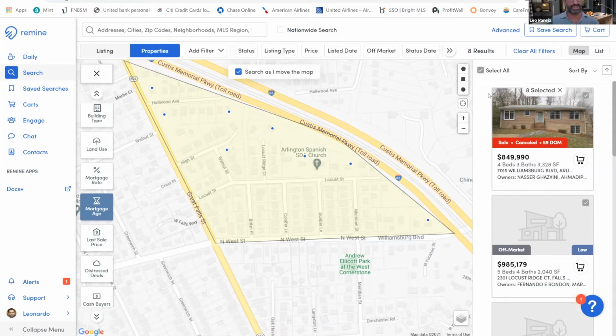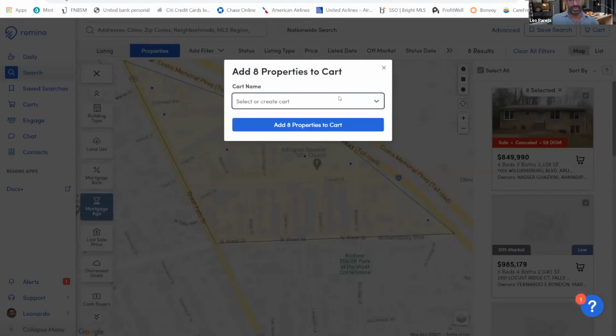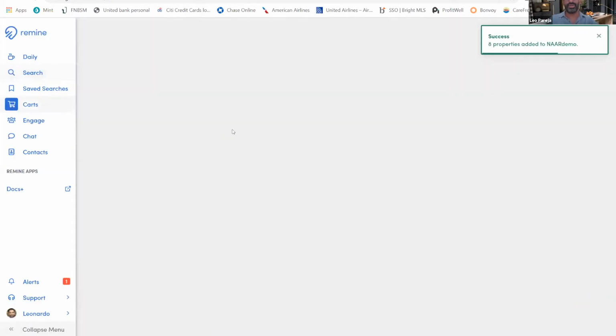Not too many other pieces of technology that we're aware of can do that easily without having to do a complicated export of an Excel file. I can then go to a cart, create a cart, add it to the cart real quick, and then I'm going to the cart.